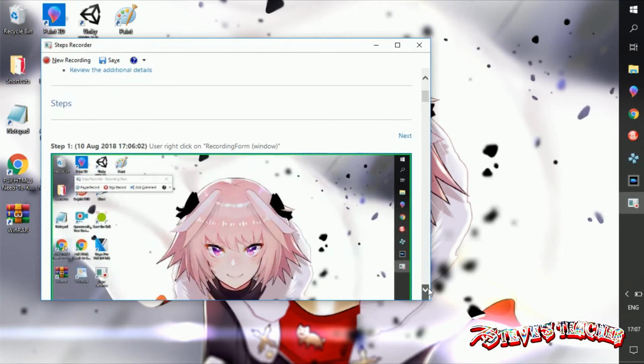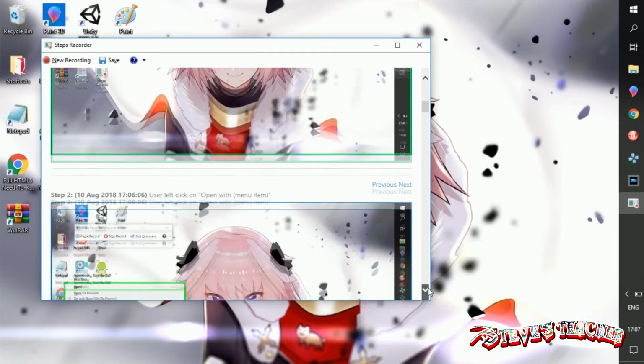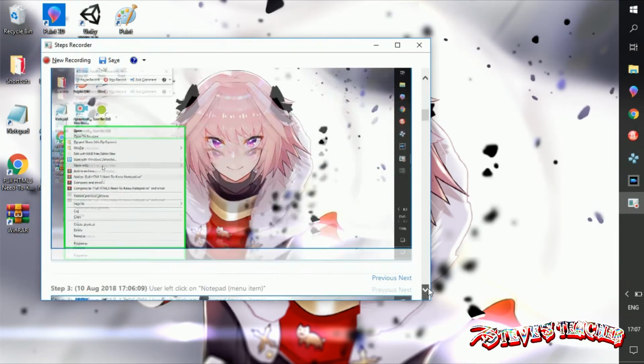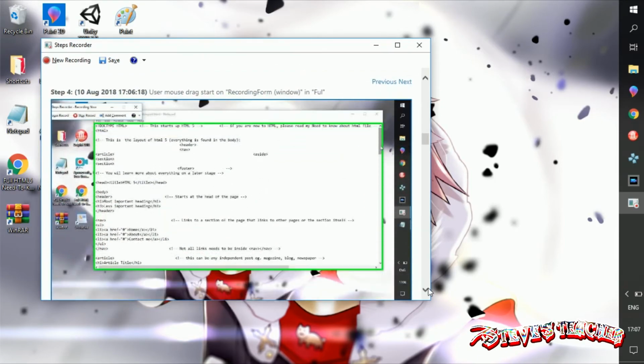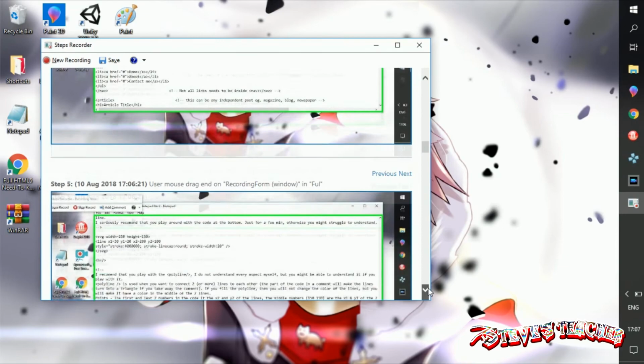And there you go guys. Now I really love this and I think it's really useful. See, it gives you everything in such great detail.